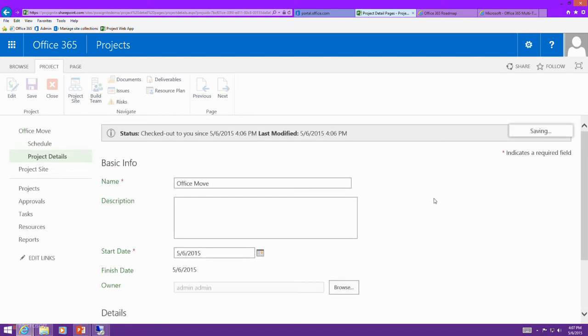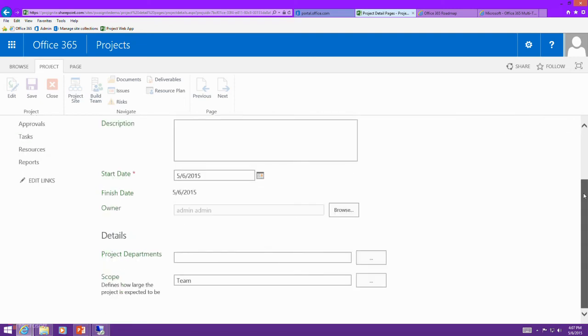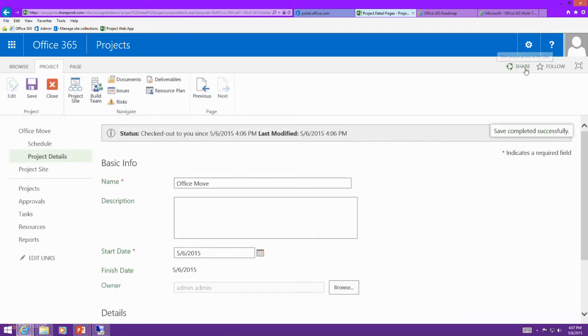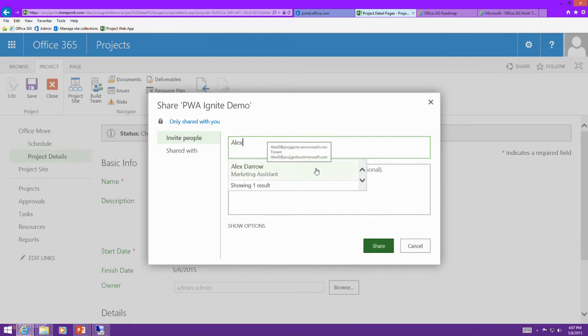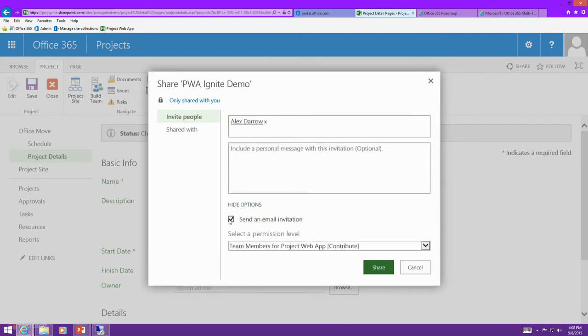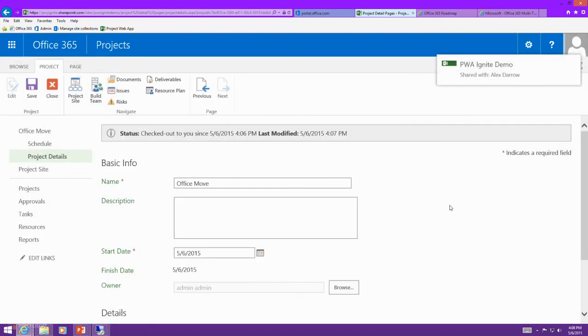And now that I'm done creating the project, I want to share it with a couple of people so they can have access to the project site. So I'm going to go ahead and share it. I'm going to share it with Alex, who I guess is our marketing assistant. I should have picked a better name. I don't want to send the email, and I'm going to give him team member access. This will give Alex team member access to the project so he can look at the tasks and interact with the project.